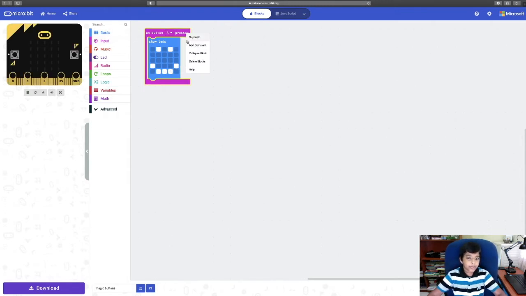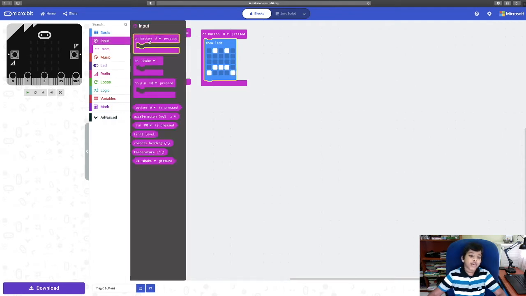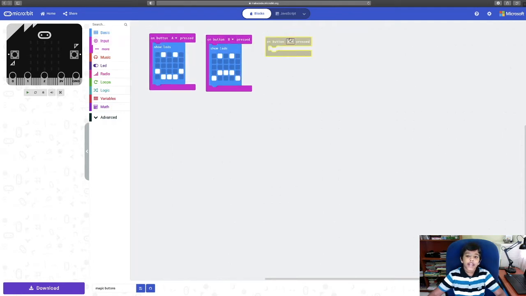I'm just going to duplicate this and fix it over here, and I'm going to change the button and the face. This time I'm going to put a sad face. Now I'm going to go to Input again and get A and B. When you select this, a virtual A+B button will come here because we can't press both of them at once. Now you can see it.